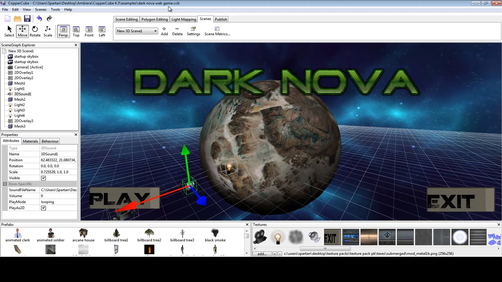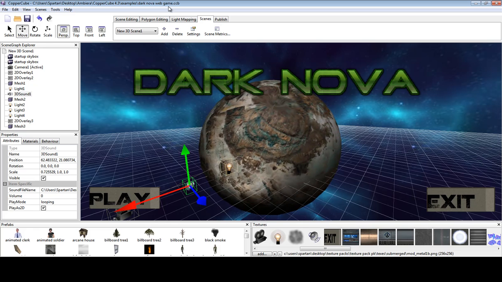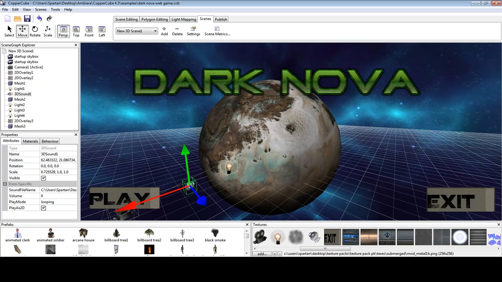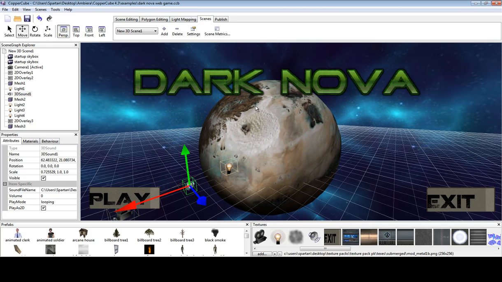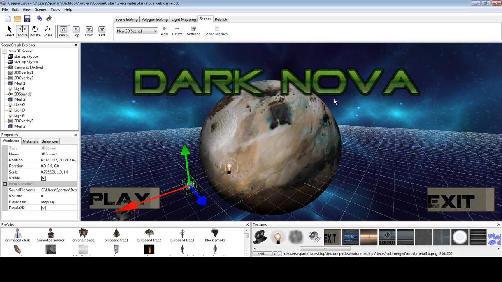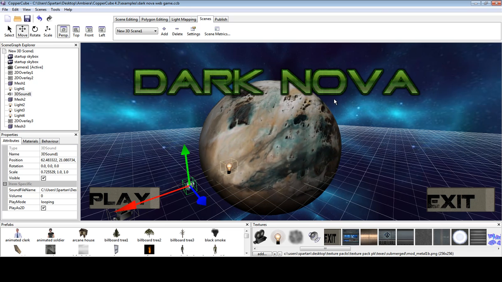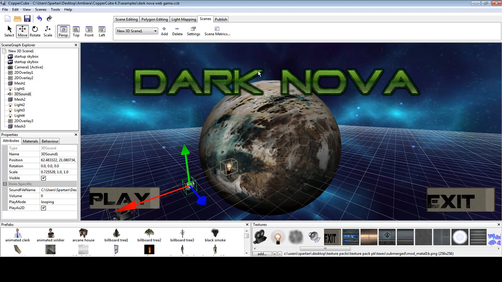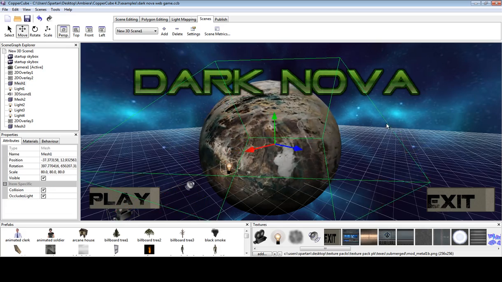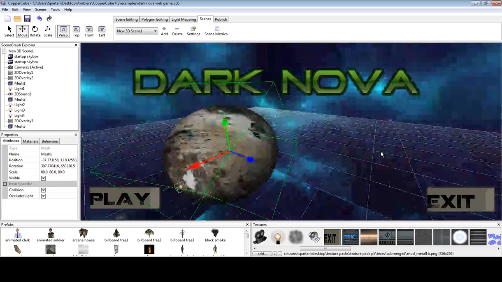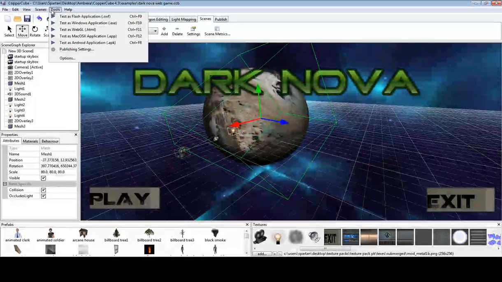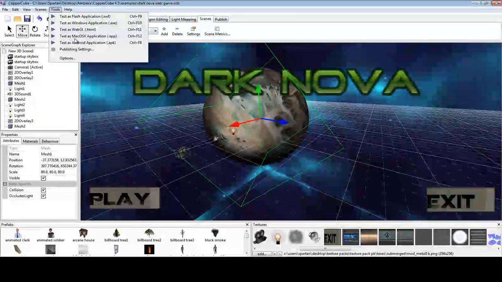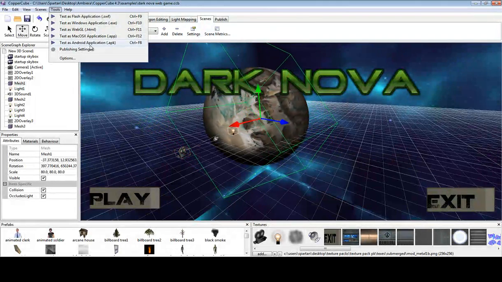But until then, to hold you off, or keep your thirst at bay, here is Dark Nova. This is one of the games I'm making for Congregate, the 3D version. I'm still rendering all the 2D sprites, so that's going to be a little bit. But this is an engine which can export out to Flash, Windows, WebGL, Mac OS, and Android.